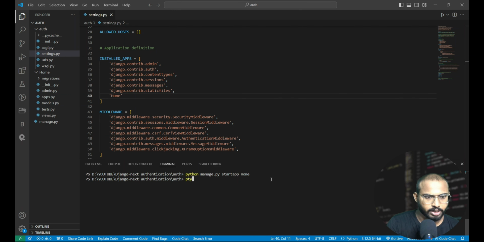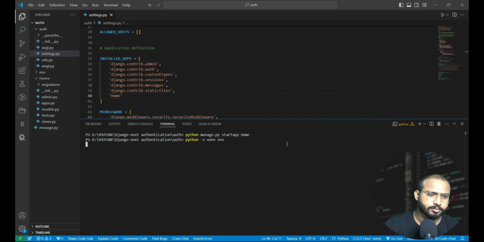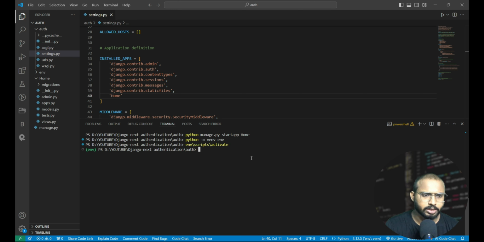First let's create our virtual environment. For it, write the command python -m venv env. Click on yes. It will take some seconds. Yeah, it is already created. Now let's activate the environment. For it we need to write env scripts activate. After that our environment got activated. In this environment we also need to install Django and Django REST framework. So let's do it first: pip install django and djangorestframework.